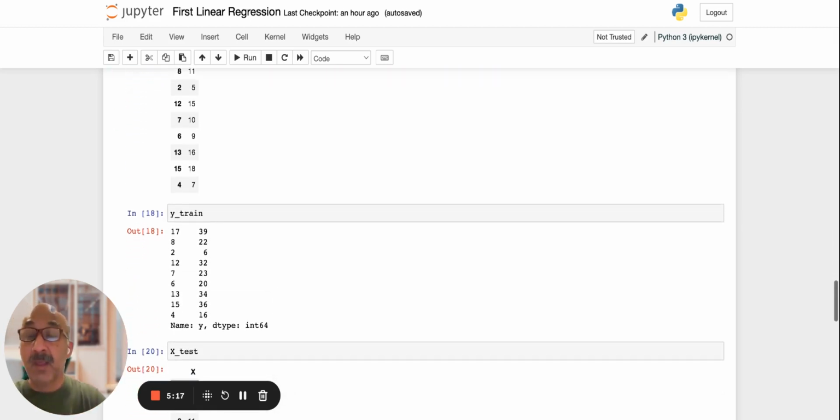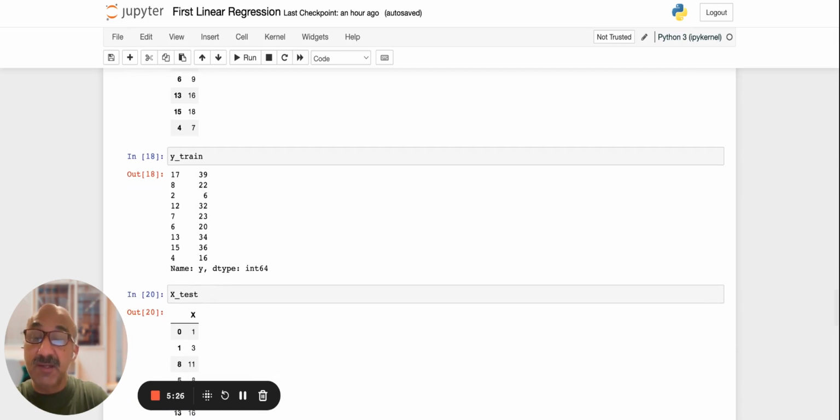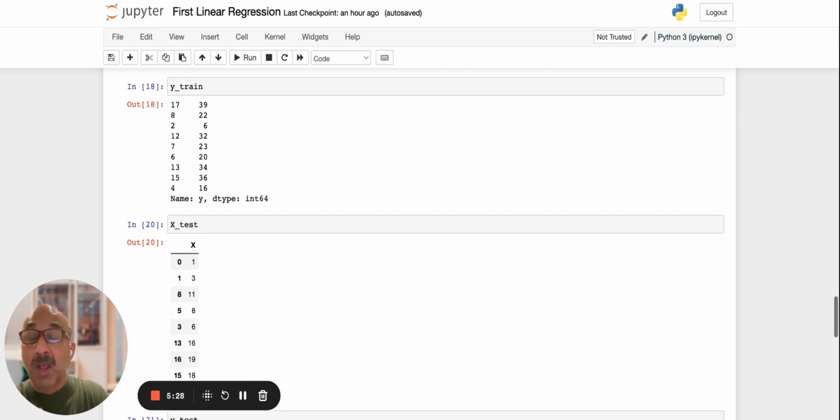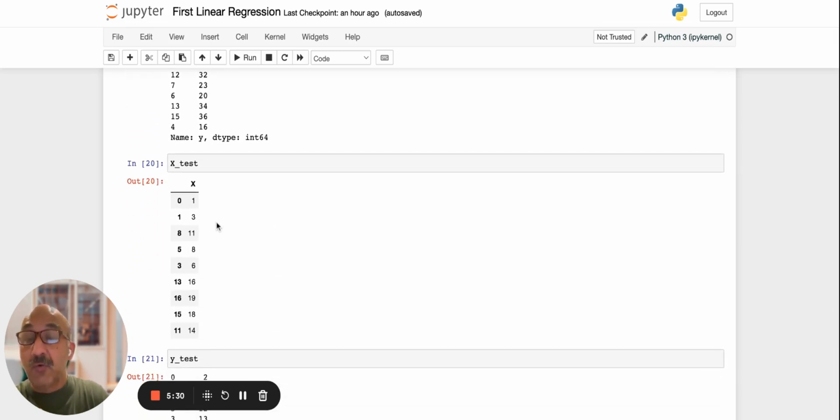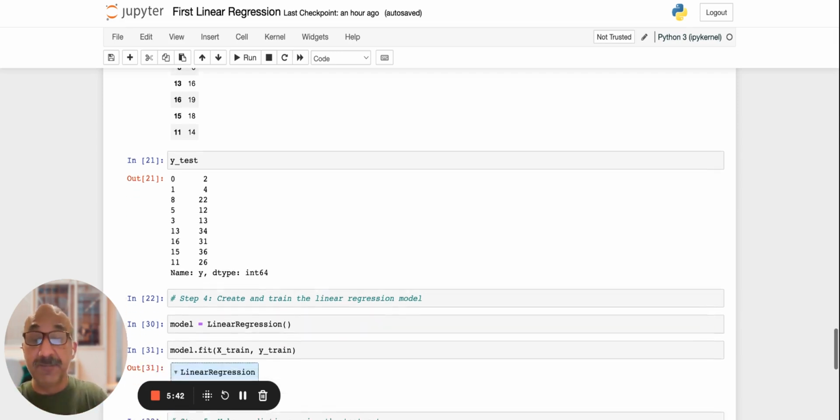All right. So if you look now, we have extra variables. This is the training data set. You see that this is half of the data set that we had, and this is the training data set for Y. This is the data set for testing X, and this is the test data set for Y. This is the data that the model doesn't get to see when it's trained. This is how we're going to test the model to see how good it is.